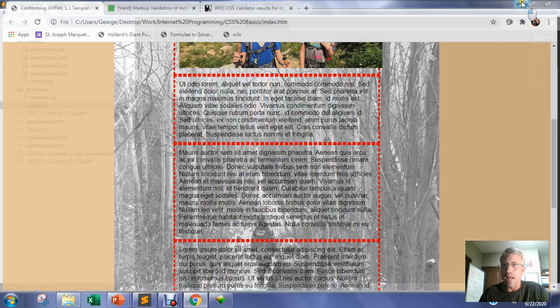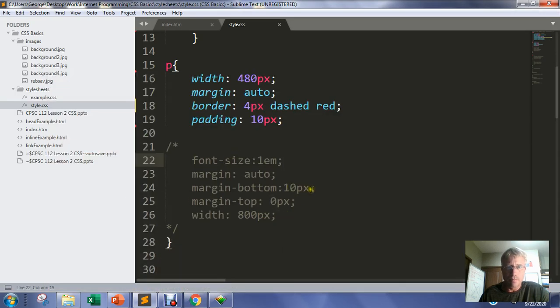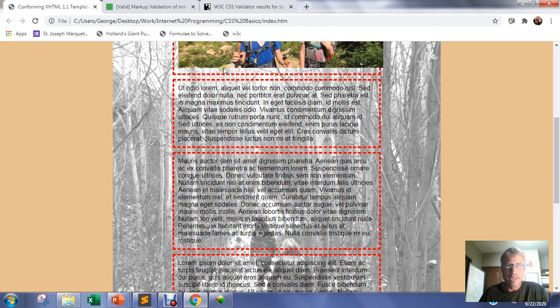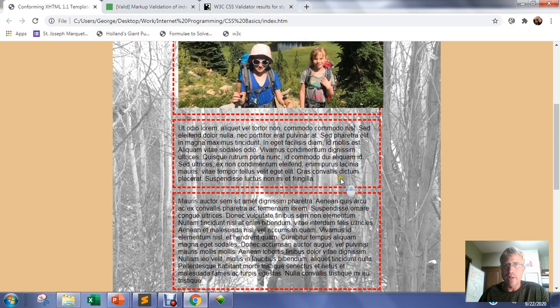Right here. So we could actually define top and bottom border. So I could say, let's say I want some margin. Let's cut this and move it up. Let's say I want some margin at the bottom of each paragraph, and hit save. Put some margin at the bottom of each paragraph and save, and now I get separation of 10 pixels at the bottom of each paragraph.